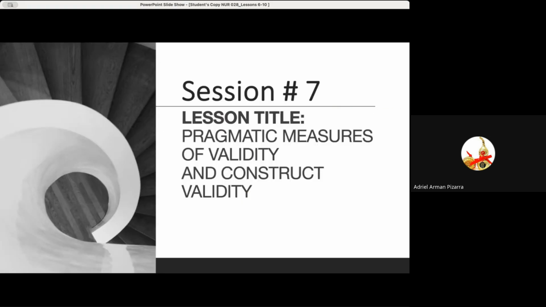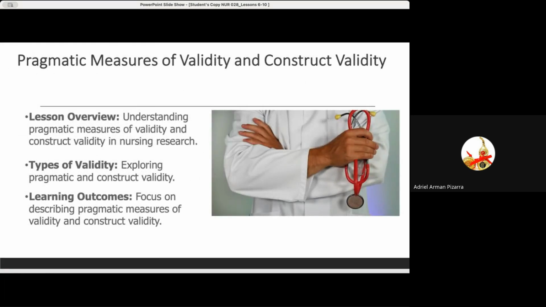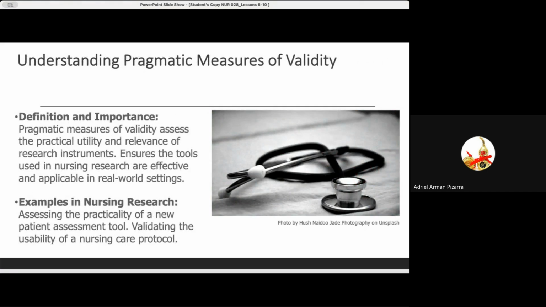So we're talking about pragmatic measures of validity and construct validity. In this lesson, we're trying to understand pragmatic measures of validity and construct validity in nursing research, explore pragmatic and construct validity, and focus on describing them. So what is the definition of your pragmatic measure? This somehow assesses the practical utility and relevance of a research instrument.